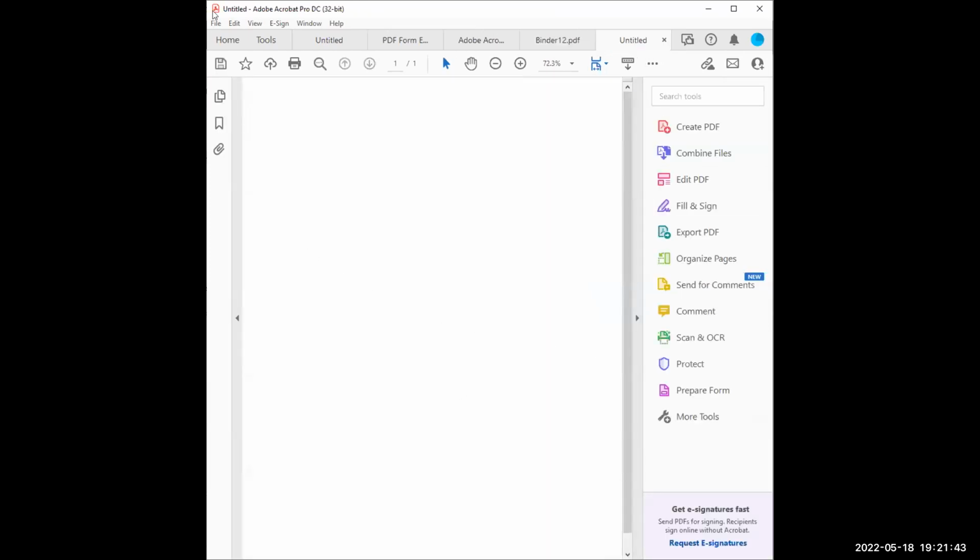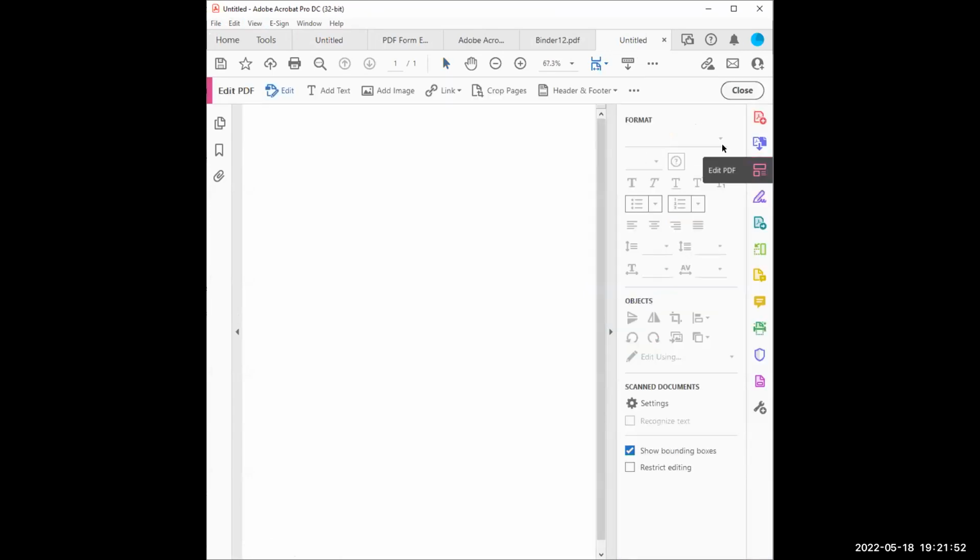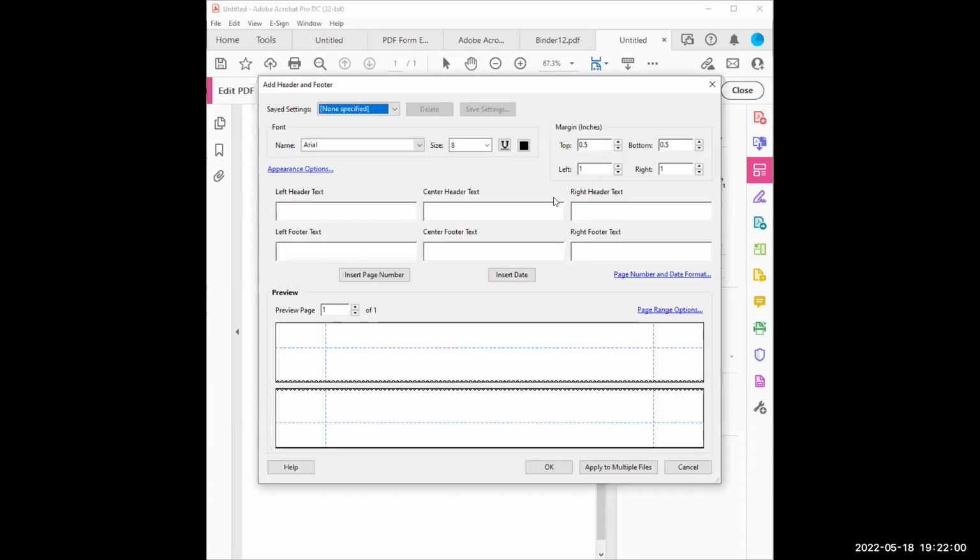If you start from a blank page, it is literally just like that. And it works very similar to Microsoft Word. You would just want to go to the edit PDF and start by adding in your text fields. If you want to add a header and footer, you can add that in. You can add in something from a saved setting. You can set your font sizes. You can change your margin options, and it'll give you a preview of what that looks like.